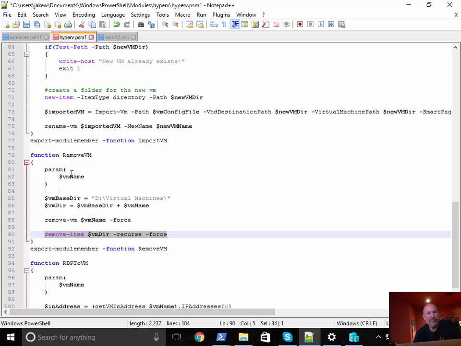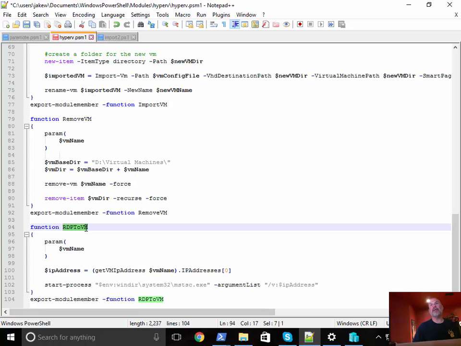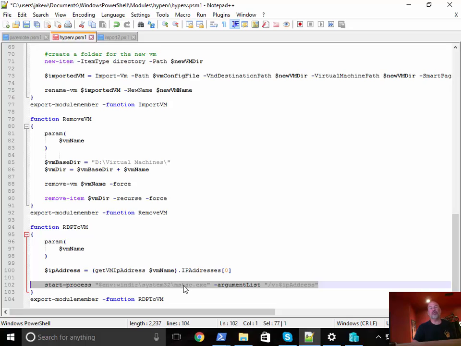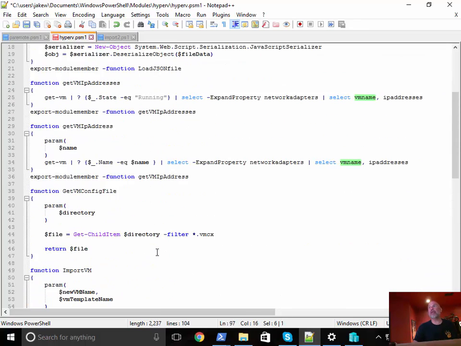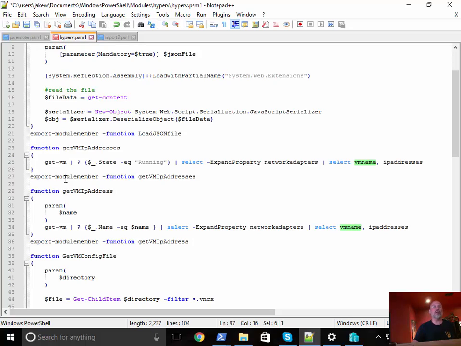The start and stop are just built in. Start-VM will start your VM. Stop-VM will stop your VM. This next command, RDP2VM, I just get the address of the VM. I'll show you that in a second. And then I start an RDP session with MSTSC, passing in the IP address of the machine that I've specified by name.